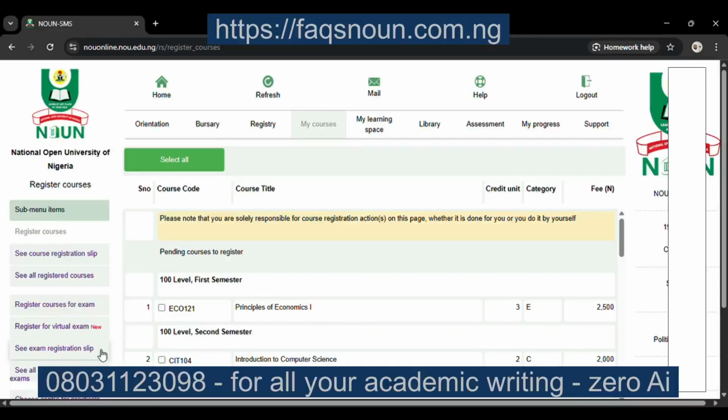You have to present something to show that you have registered those courses you want to write. That's it. You print the two slips, the exam slip and registration slip. If you want to take part virtually in the exams, you go for registration for that. You fill in your details and register. That's it.